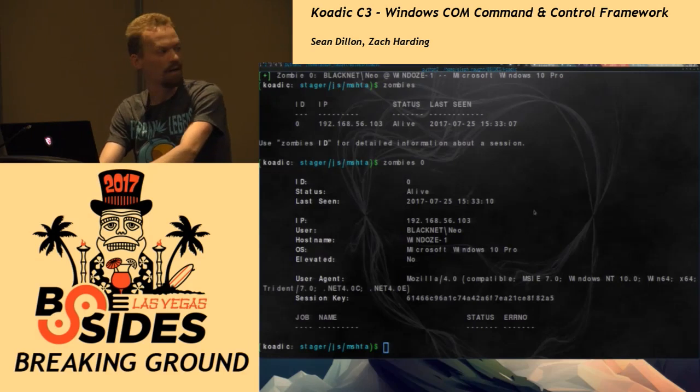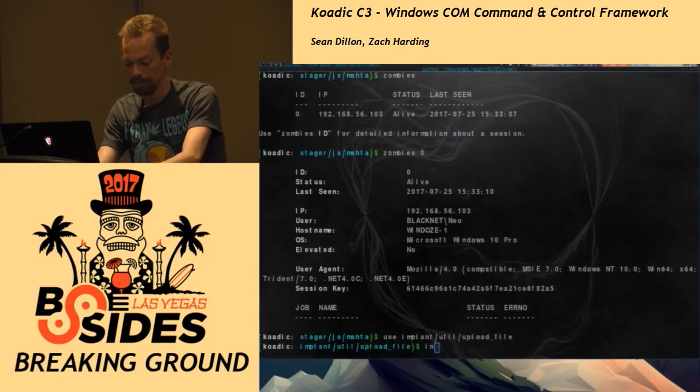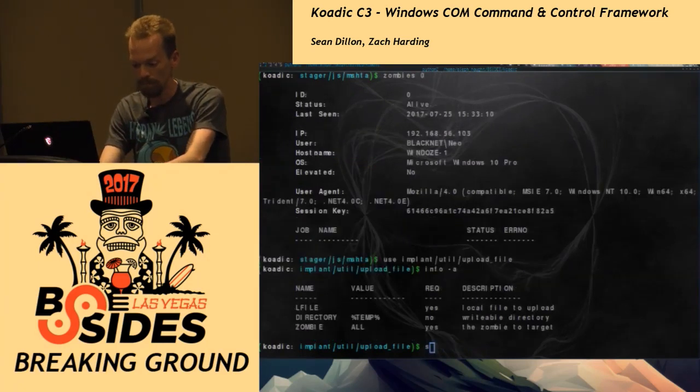So what we can do to demonstrate the upload and download capability of this is we can use the implant to upload a file. So we set the local file.